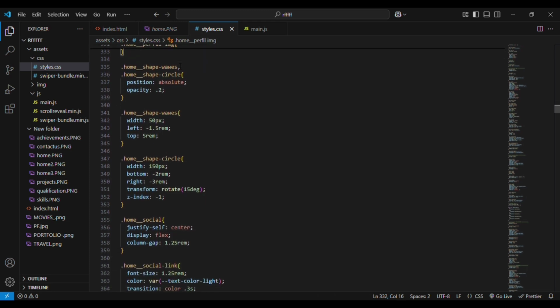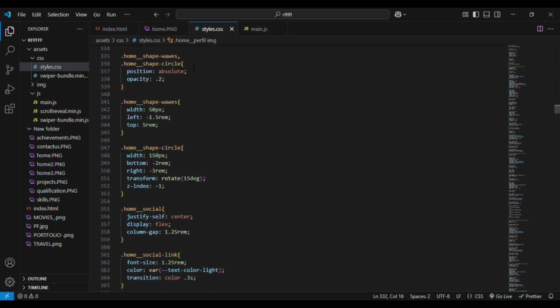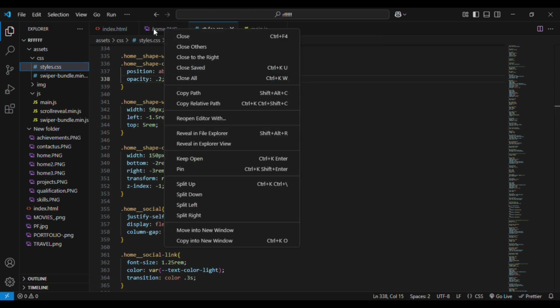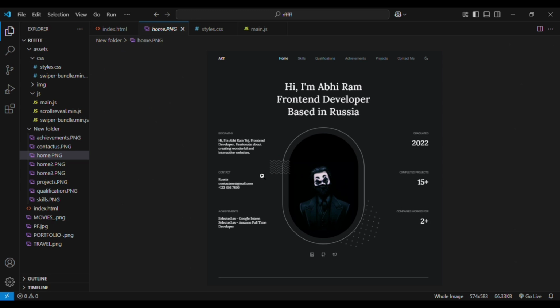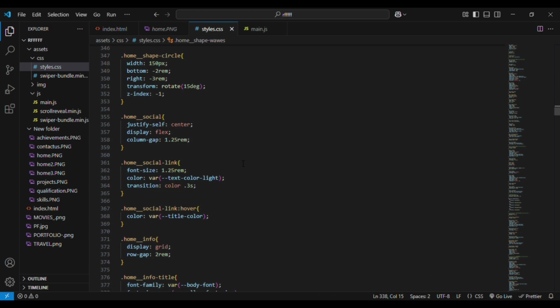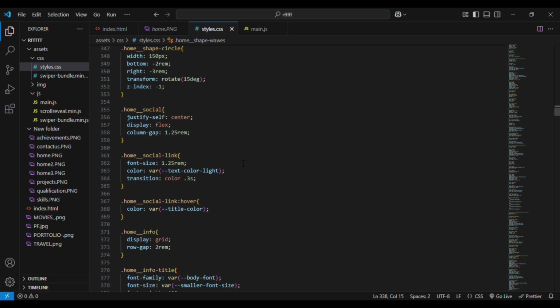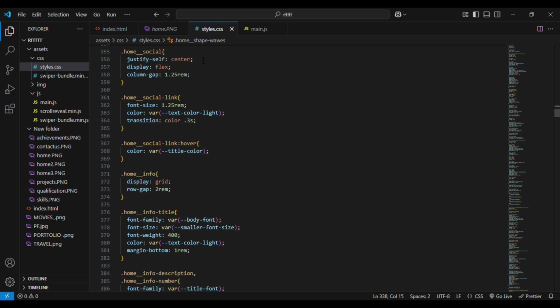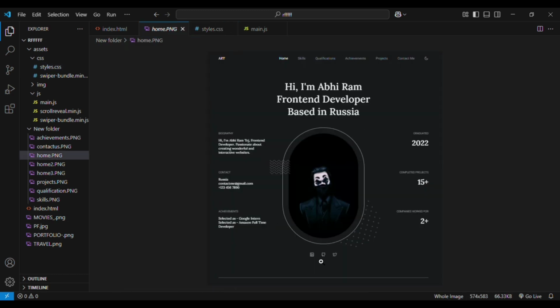For the home shape tools and circle, we are giving position absolute and opposite equal to .2. You can see here, both of them aligned with the image. Then for the home shape circle, we are adding the width and then the height, transition, z-index. And for the social elements, we are justifying them at the exact center and display given as flex. Column gap equal to 1.25. You can see column gap is 1.25.